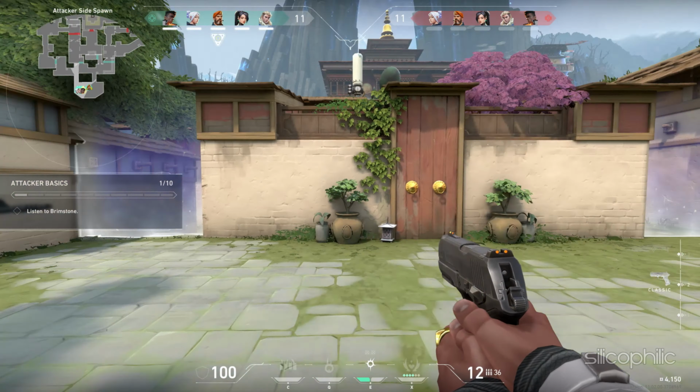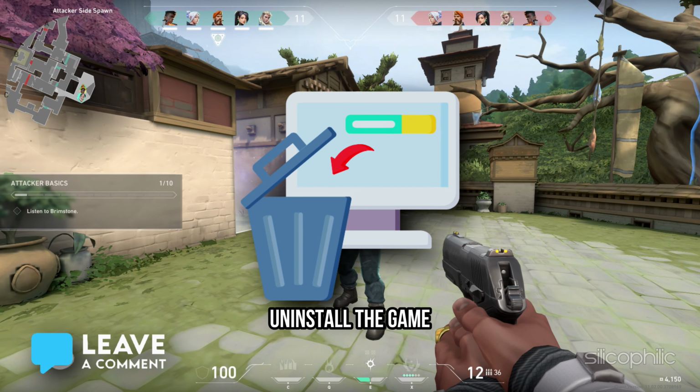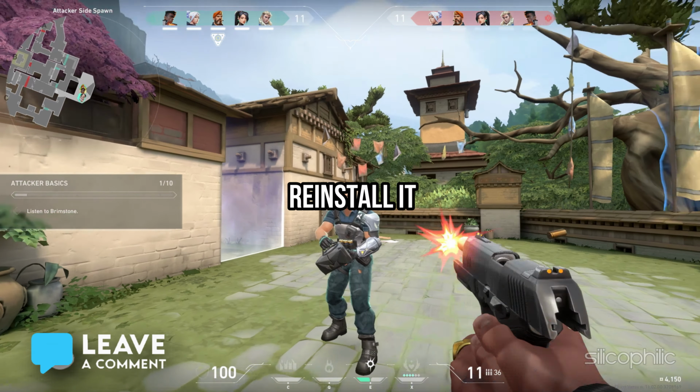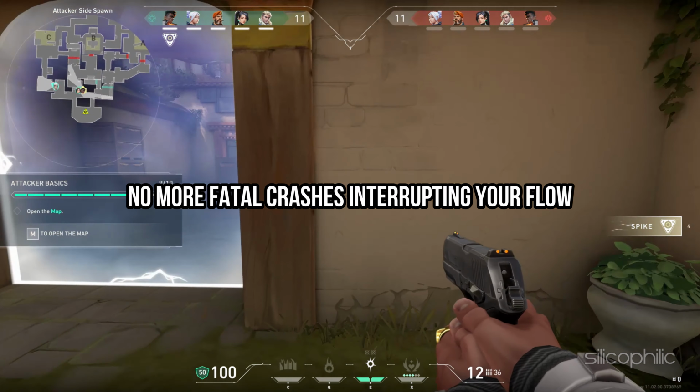If none of the methods shown could fix the issue, there might be some corrupt installation files causing this issue. Uninstall the game, then download and reinstall it. This can often resolve persistent loading problems caused by corrupted files. And that's it. Your game should be running smoothly again. No more fatal crashes interrupting your flow.